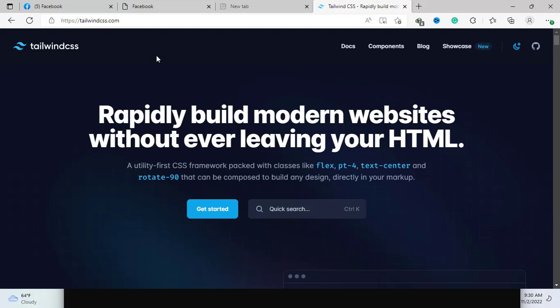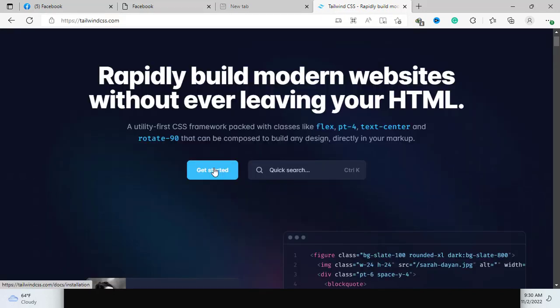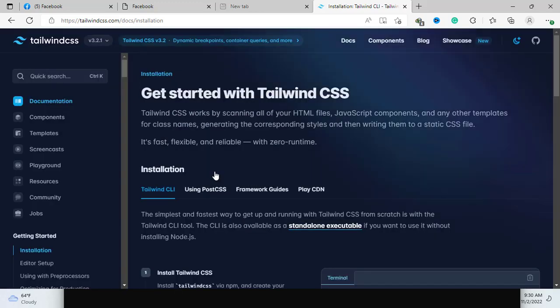But for this specific video, I'm just going to give you an overview of how you can get started with Tailwind CSS. So currently I'm on the Tailwind CSS website, tailwindcss.com, as you can see on top here. To get started, it's very clear that the button is here, Get started. So I'll just smash on that, and that should take me to the Tailwind docs and to the installation page.